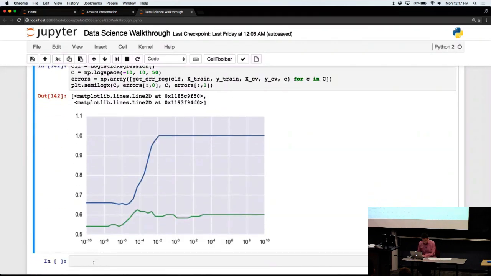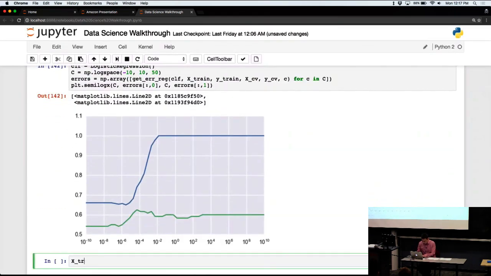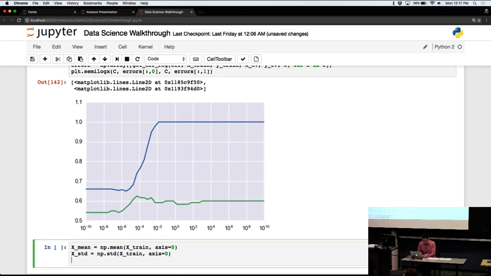We do this by essentially looking at the mean. Now we're going to subtract off the mean from our training set and train on that: x train equals x train minus x mean, divided by x std. I'm going to do the same for the cross-validation.